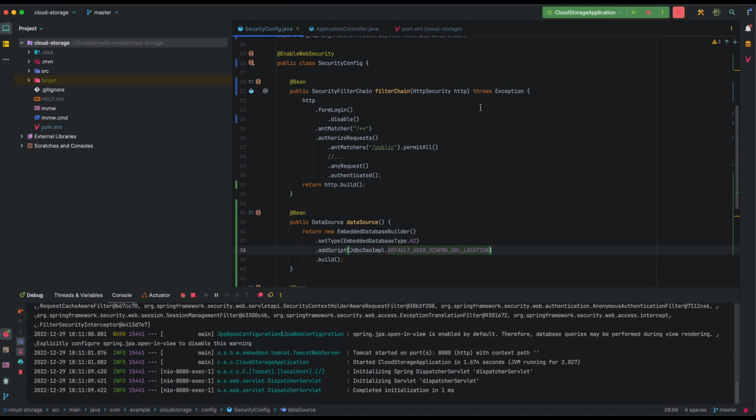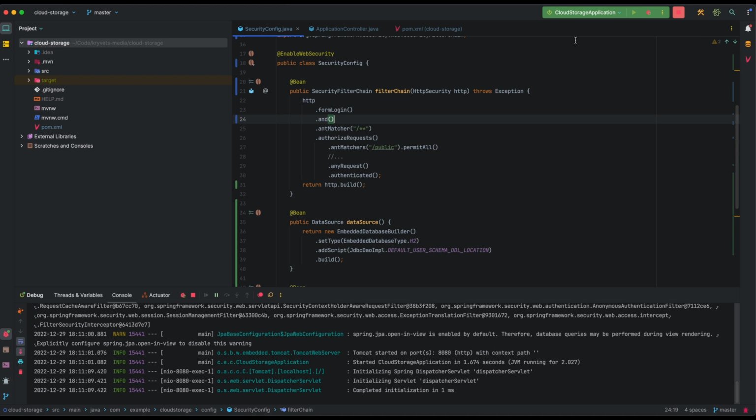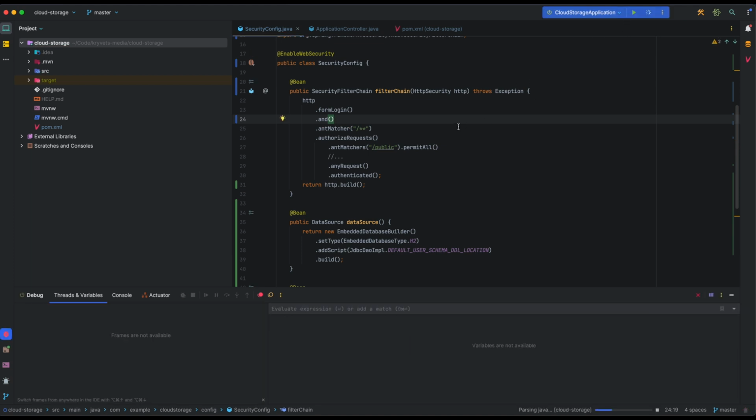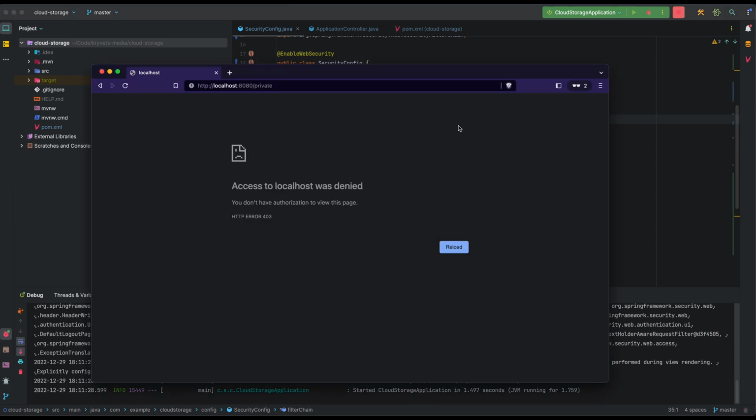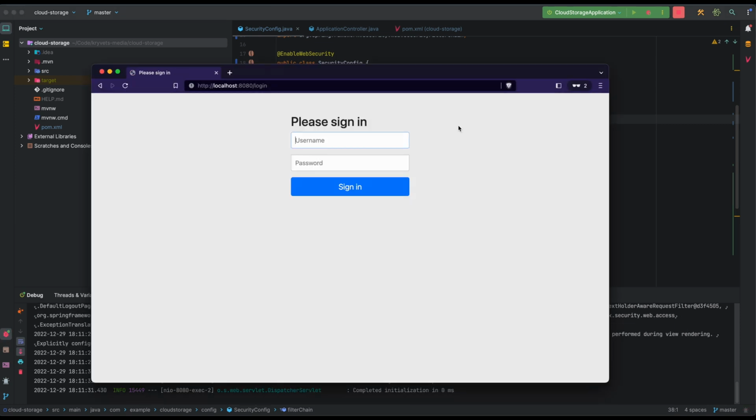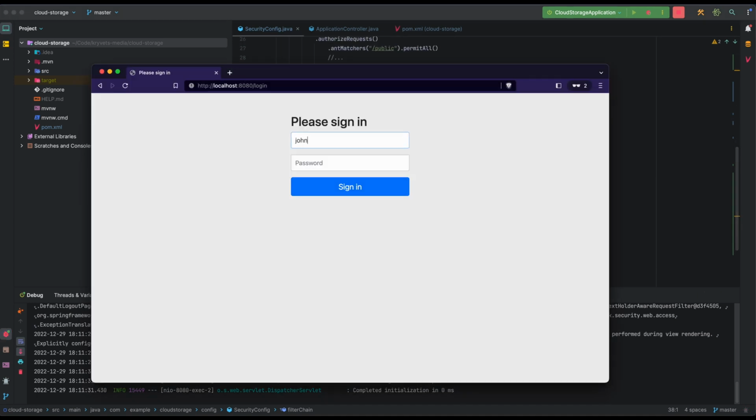I actually want to enable our form login. So I'm going here. And I'm going to restart again. So if I restart it, we navigate to login page, and if I type John, now I'll type secret password and try to sign in, we'll see, I can see my private file.